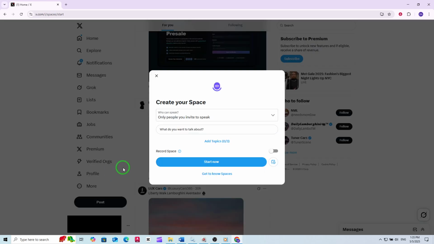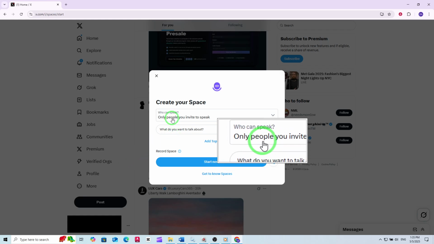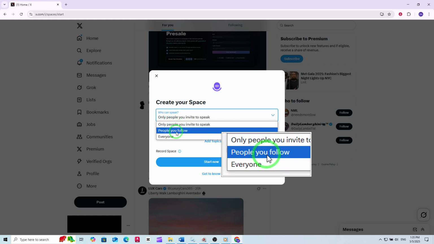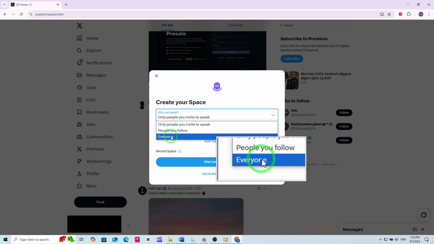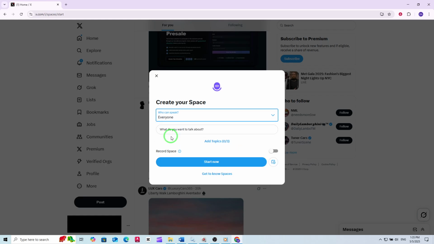Now, you'll be prompted to set up your space. One of the first settings you'll see is Who Can Speak. Here, you have a few choices, but to make your space public and open for everyone, select Everyone. This ensures that anyone joining your space can request to speak, making your conversation as interactive and inclusive as possible.